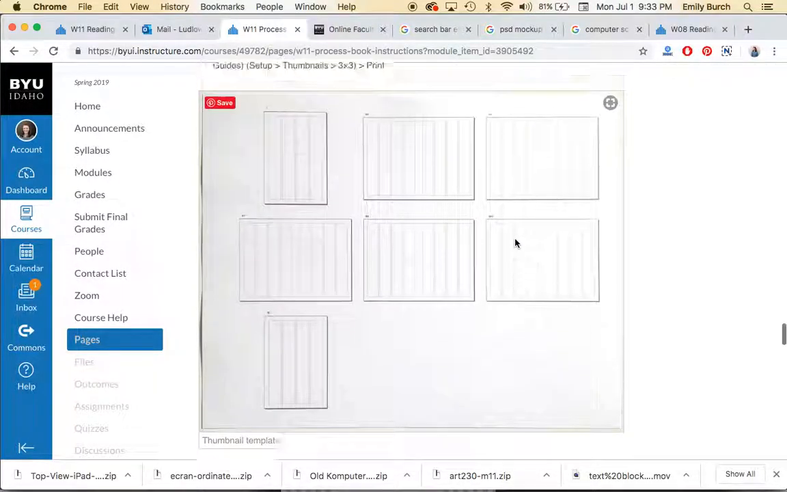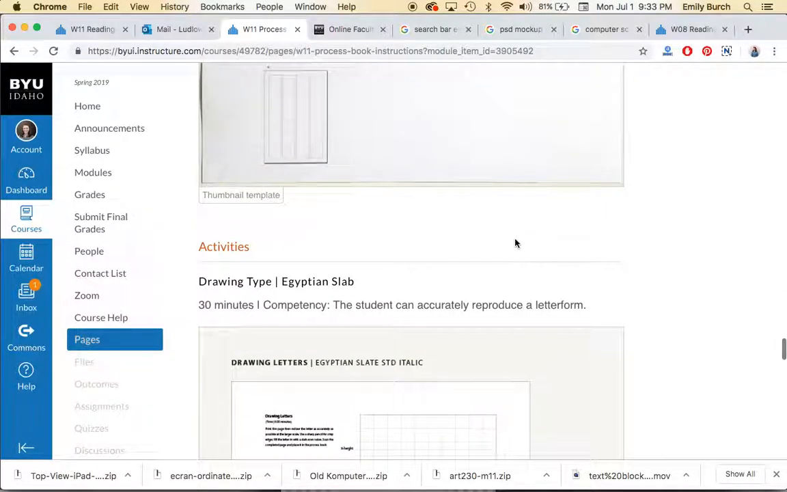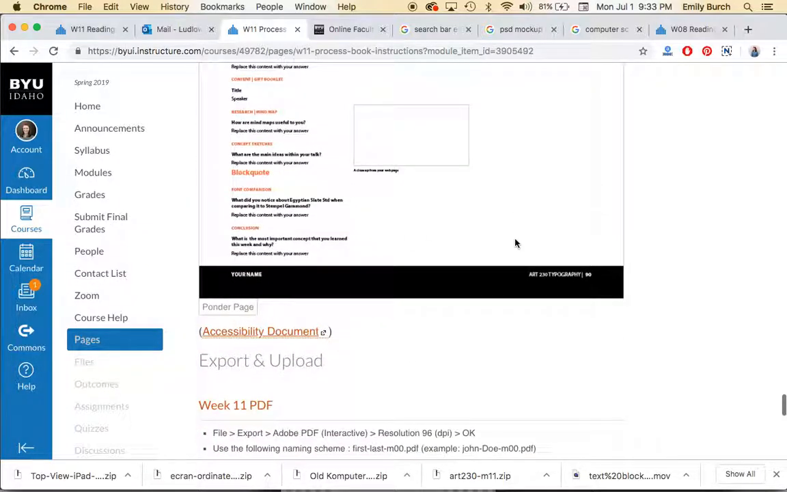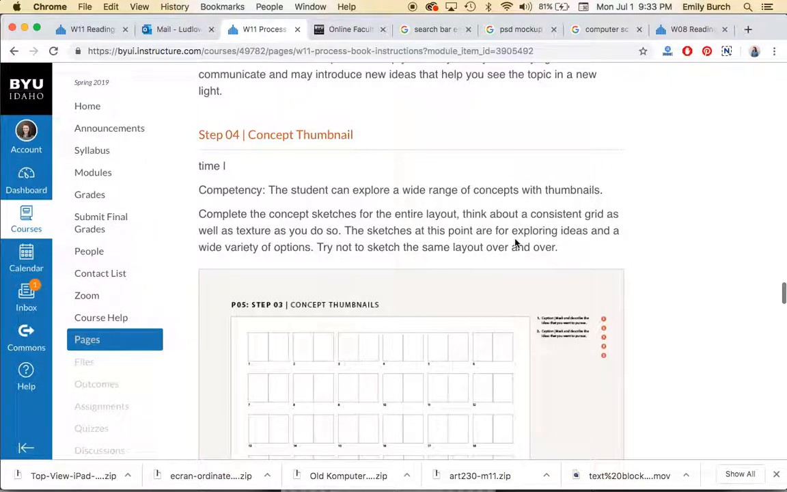And that is all there is for Project 5 this week in the process book. And of course, remember to do these little activities at the end and the ponder page, but that should cover everything you need to do this week.